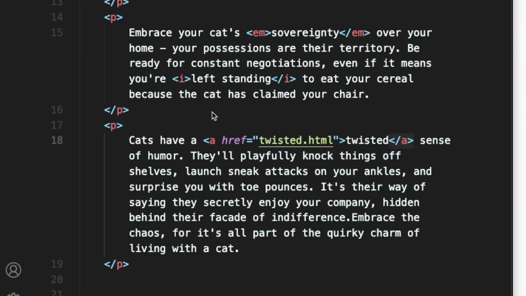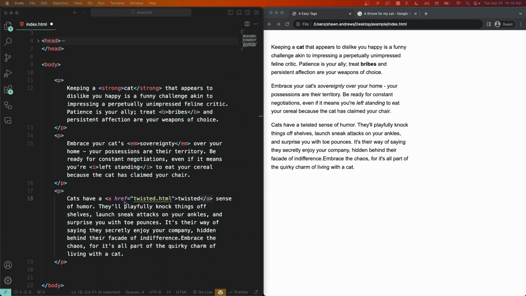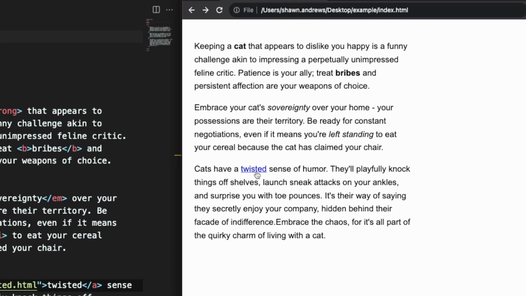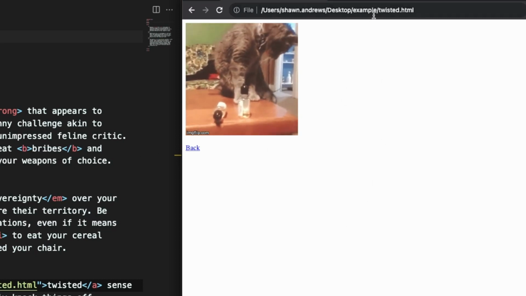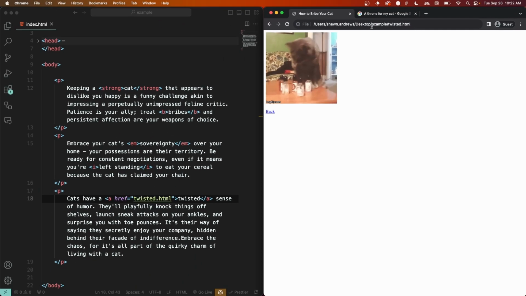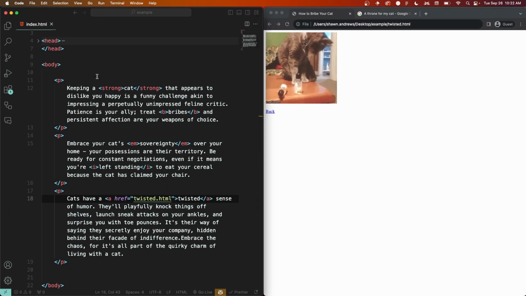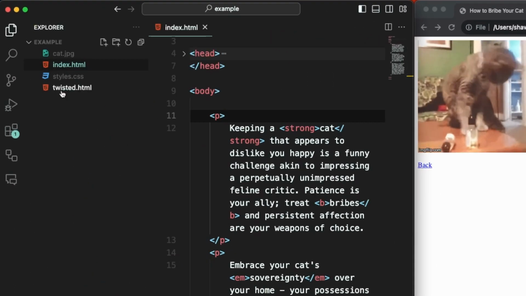Now you might have noticed the A tag has an href here. This is called an attribute, and it's an important concept that all tags use. Attributes are a way of modifying the functionality of a tag. And in this case, the href tells where the link is going to go to. So when I click on an A tag, it's going to take me to twisted.html. So if I save this and refresh, when I click on it, it will take me to twisted.html. Now this is just a HTML file that I created already that lives in the same folder as my index.html. And you can see that here.